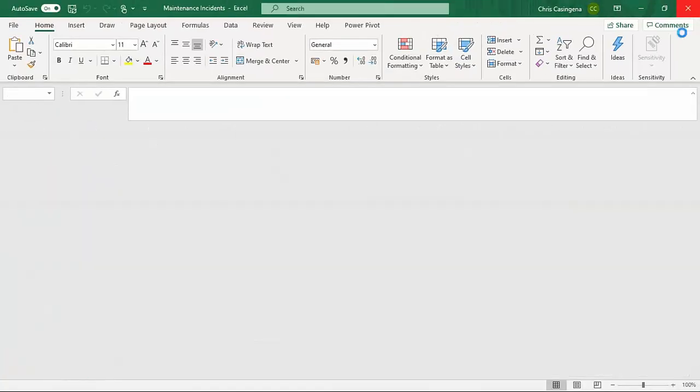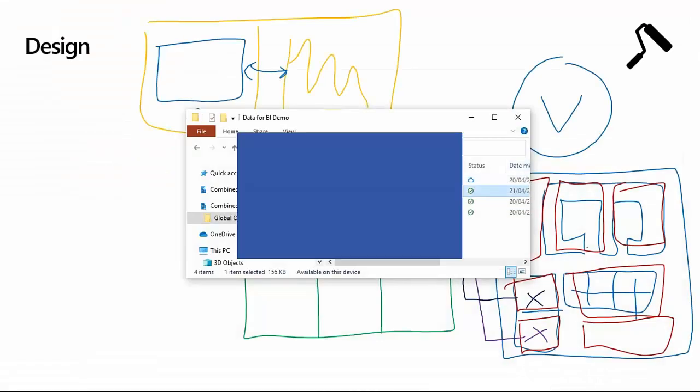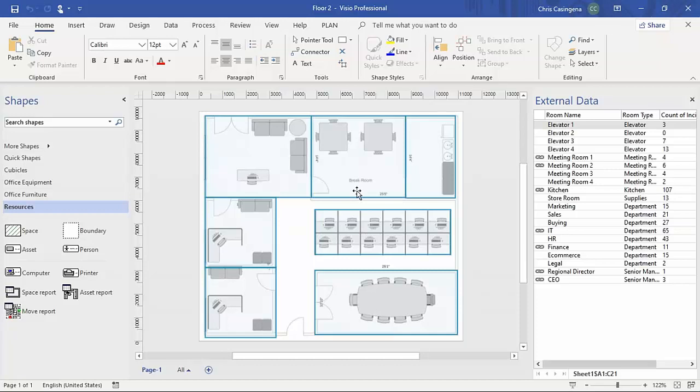So with that data in mind, what I did is I built a floor plan, and it's called floor 2, the scary floor where all the incidents seem to be happening. Opening up this diagram, which we've also placed in SharePoint, you'll see that under this layer we've got an office floor plan, and then above that we've got another layer which has these basic shapes. That's all I've done. They've just been overlaid on top of another diagram.